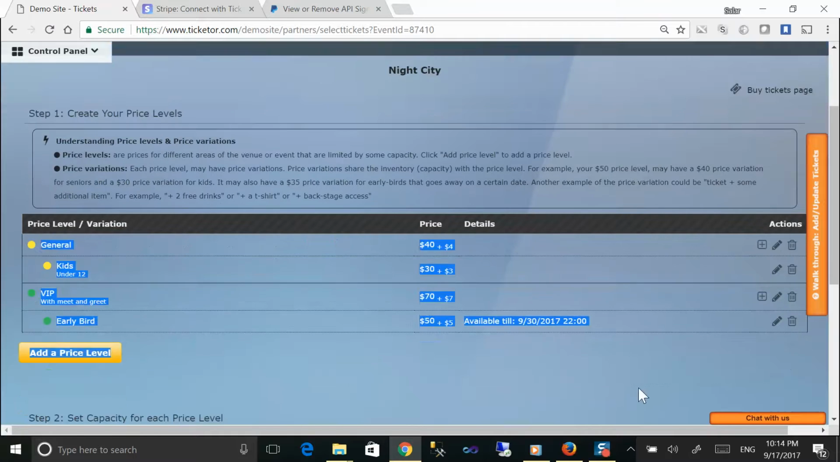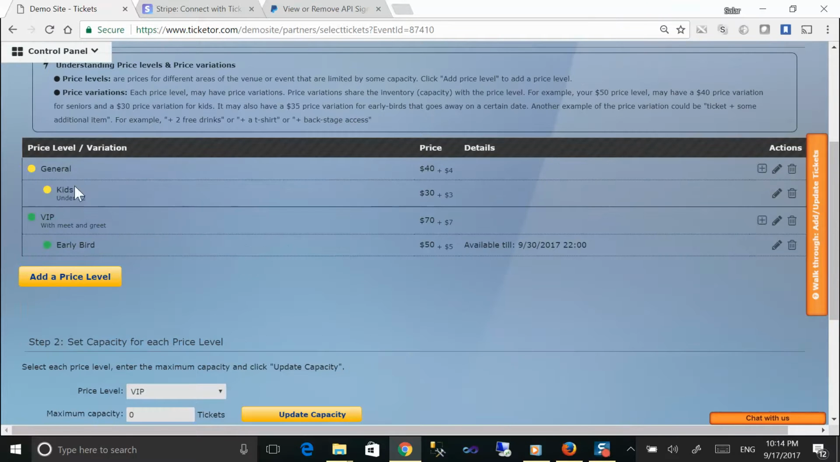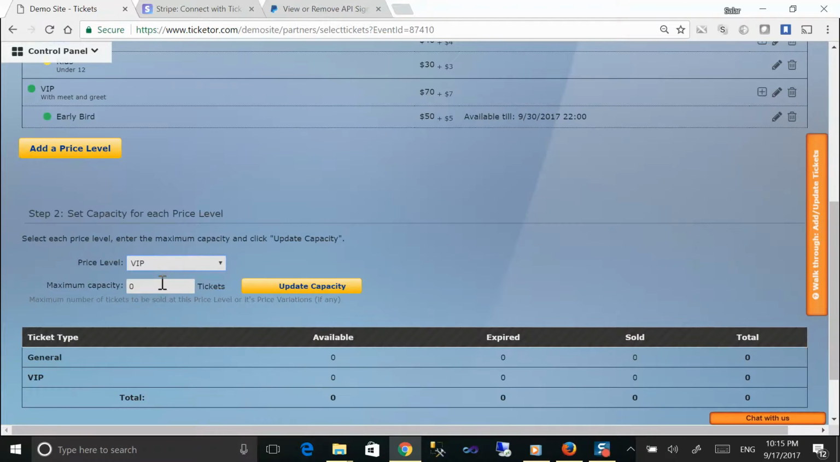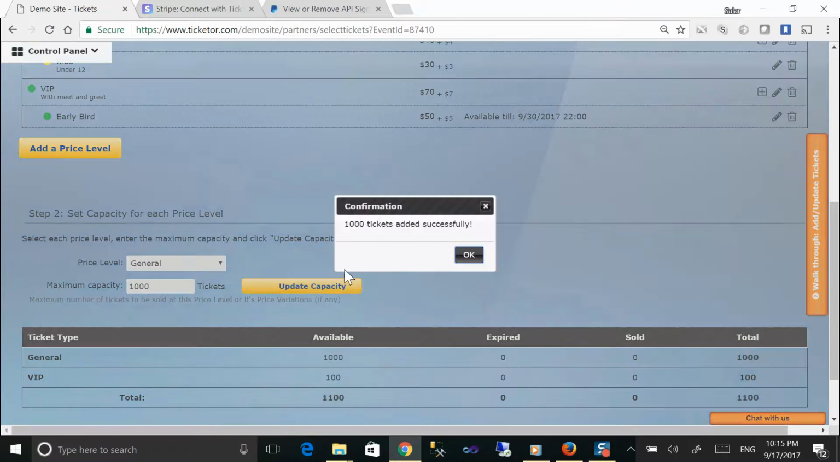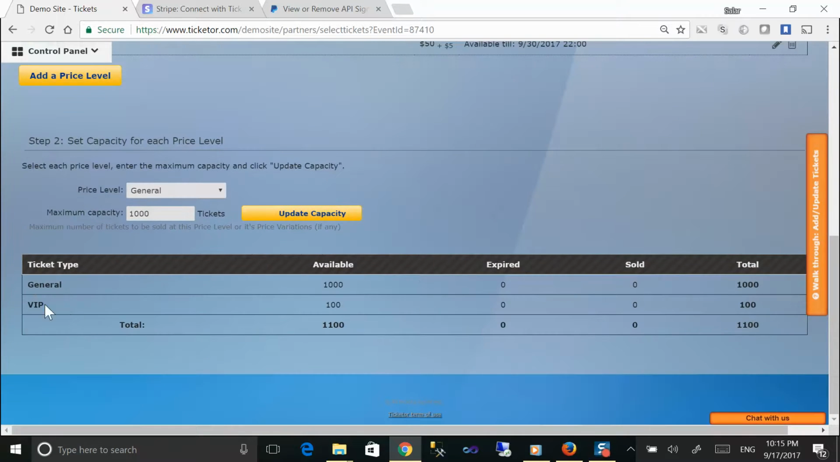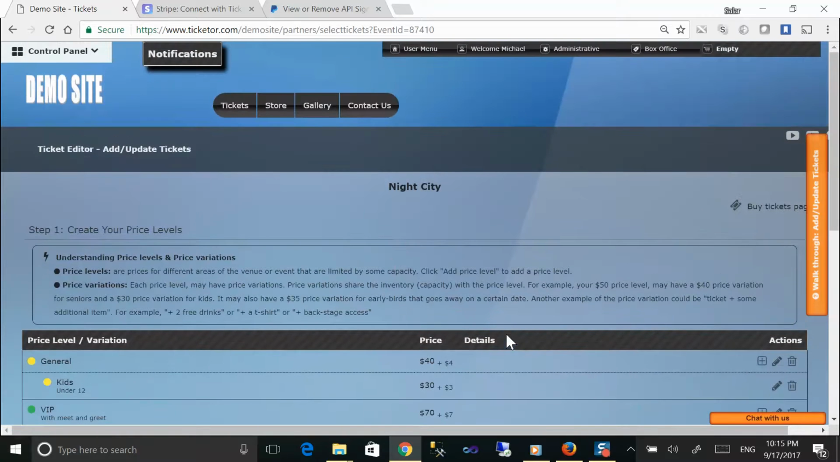Next step, we should set the capacity for our 2 price levels, VIP and General. Note that the price variations, in this case, Kids Price and Early Bird Price variations, share the capacity with their parent price level. So I'm going to select VIP and set the capacity to 100. 100 tickets added. Then I select the General and set the capacity to 1,000. 1,000 tickets added. This table summarizes the price levels and the capacity of each price level. So now that we have added tickets, our event is all ready.